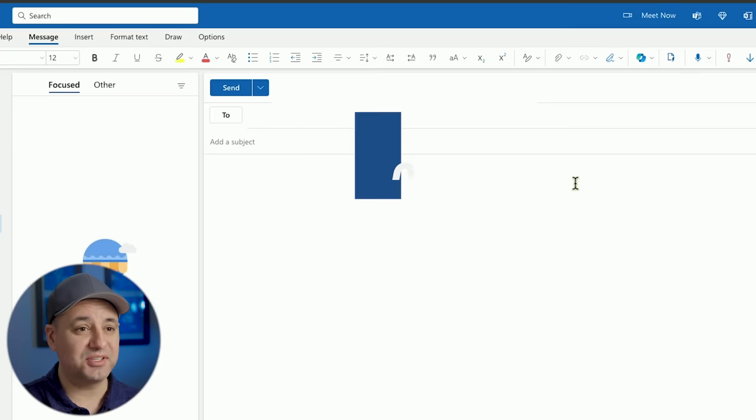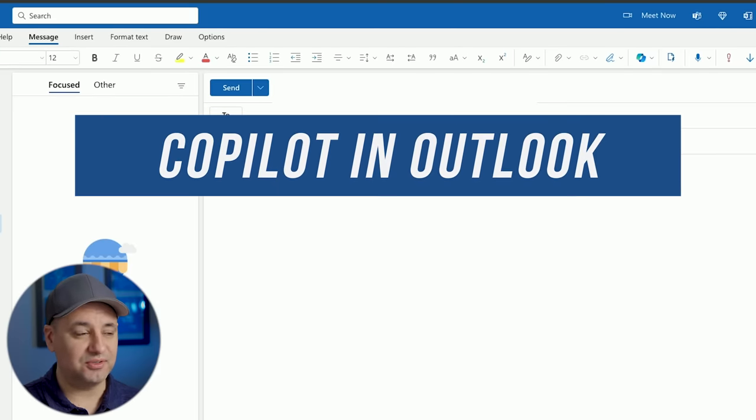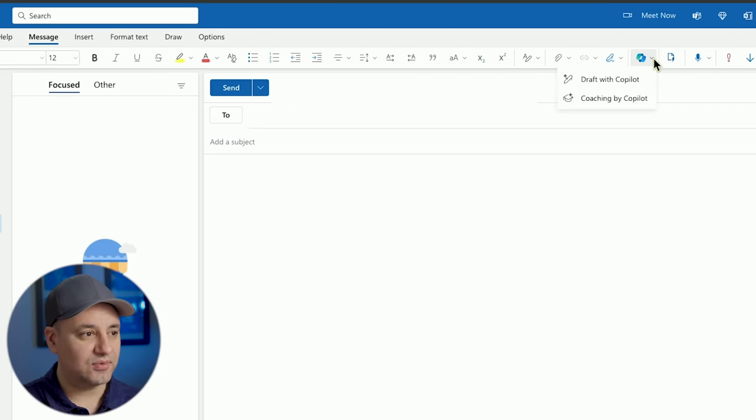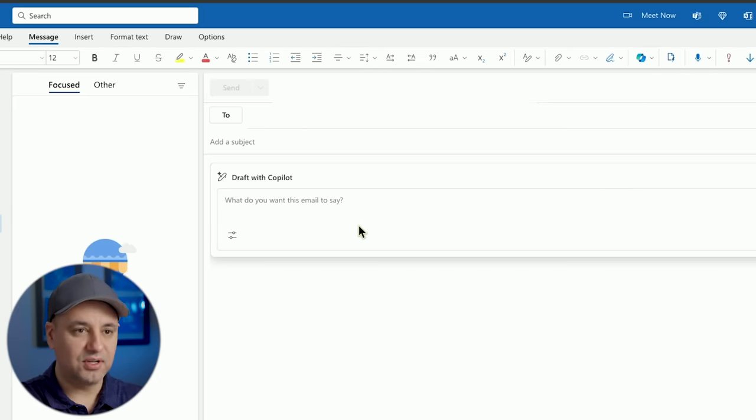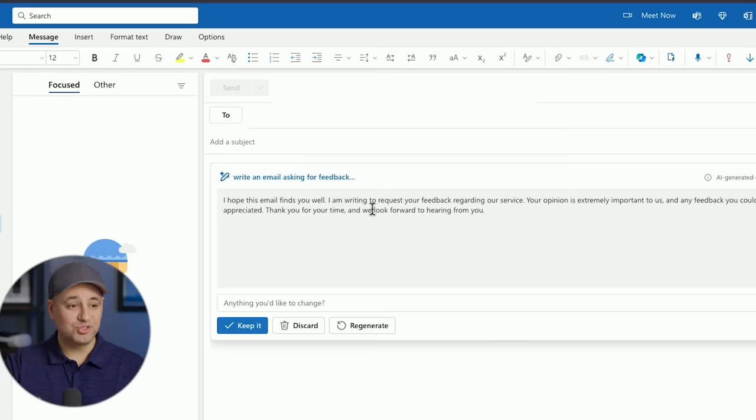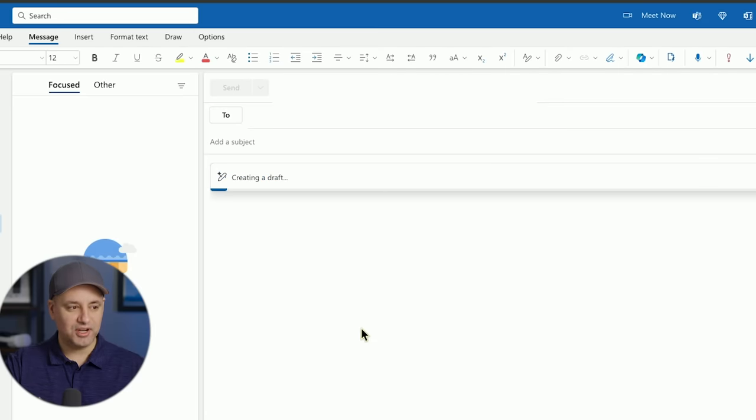And Copilot Pro is also inside of Outlook if you use Outlook for your emails. Little icon right up here. Draft with Copilot, so you could click on that and then you could give it a prompt and it will write the email for you. And I noticed inside of Outlook it's super fast. So here's an email and then you could keep it. You could go ahead and discard it and start from scratch, or you could go ahead and generate and it will give you another version.